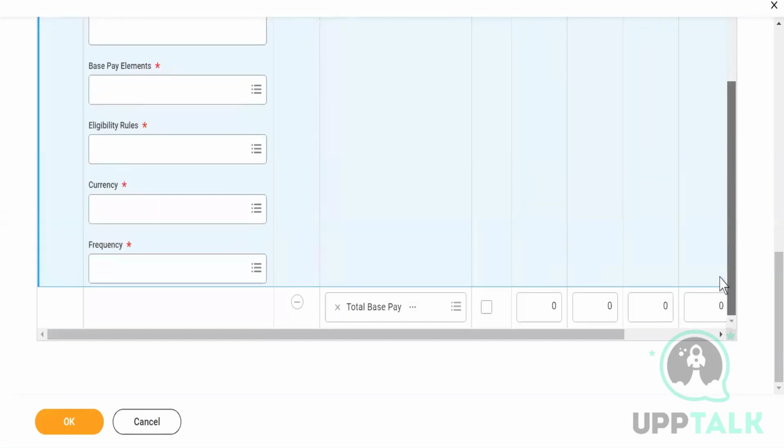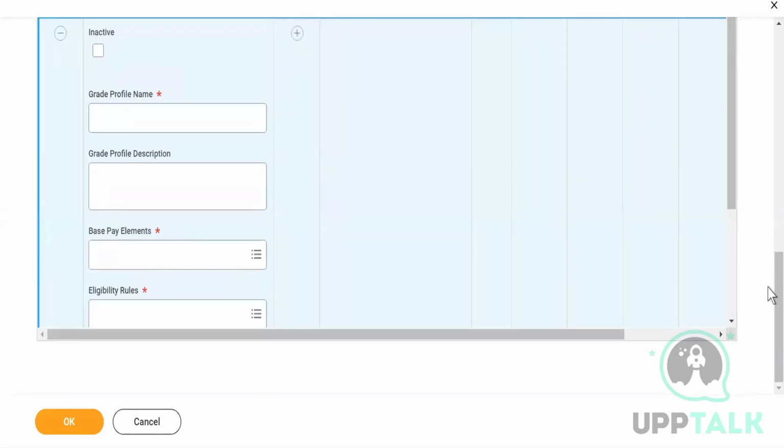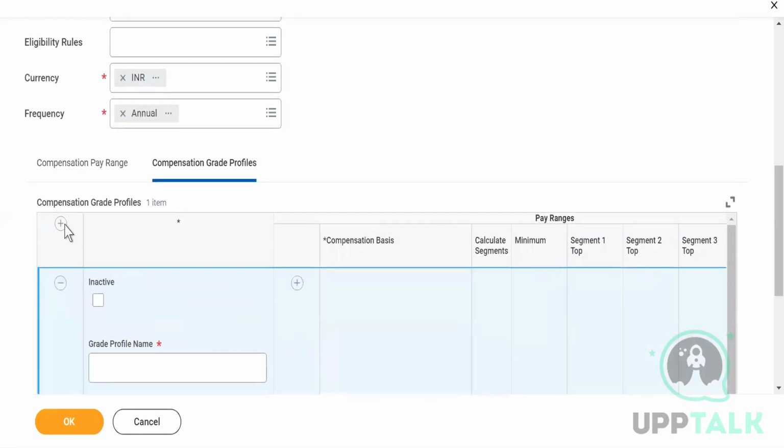So let's say I'm creating one right now. And if I want to create another one, I can just click on this plus and keep on adding manager HR, manager finance, or manager something. So on this grade, whatever job profiles you have, all of them can be created in the same place, but will have different salary. Their segments will be different. Their pay ranges will be different. So this is the major difference between a compensation grade and a compensation grade profile.